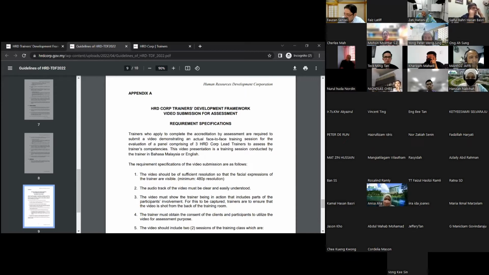Okay, the rationale for this is that when you submit the accreditation by assessment, we will forward it to our panel assessors. We have 3 panel assessors, comprising 3 HCOP lead trainers. The panel assessors are the other TTT lead trainers who conduct our TTT course. So these are the lead trainers.